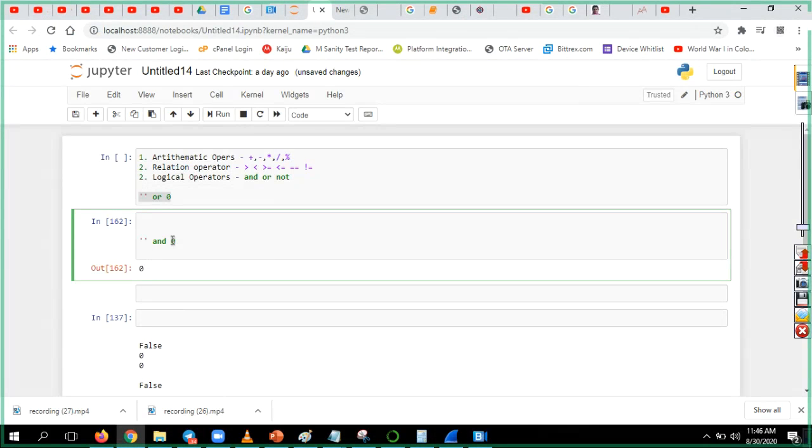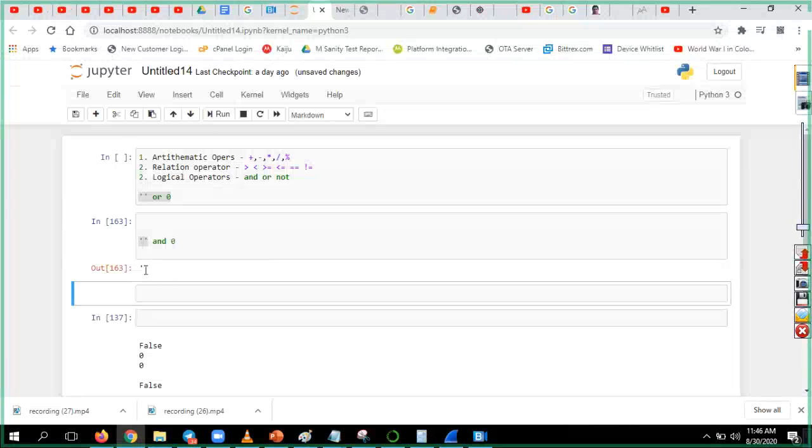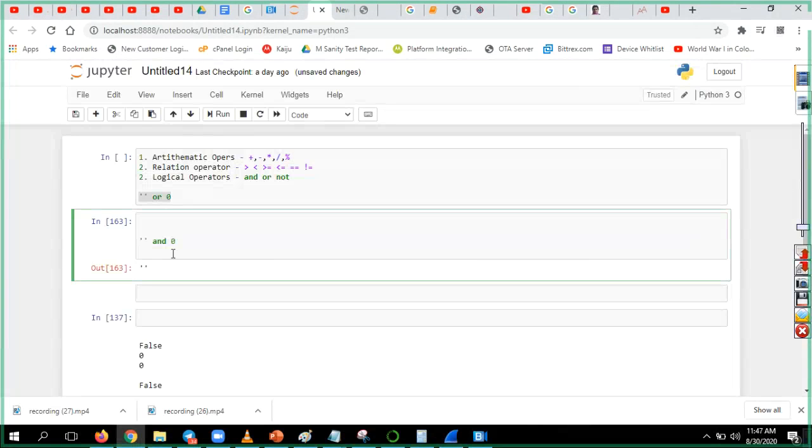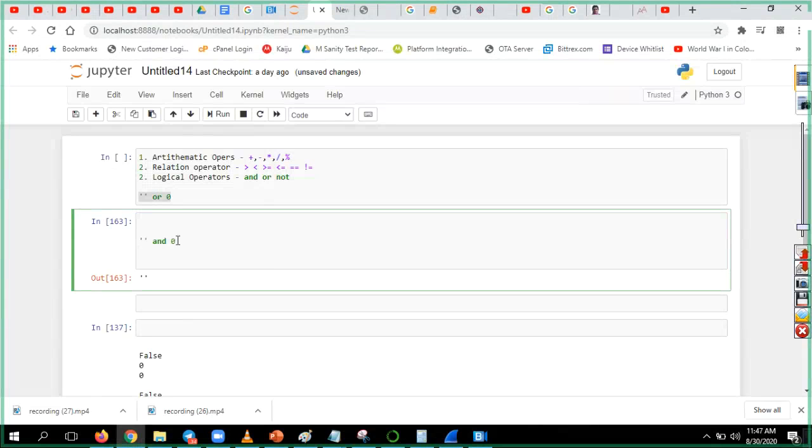Even 0 is also false here. If x is false for an AND statement, when I run it, it will display that. To display x in AND, x must be false. To display x as the output in an OR statement, x must be true. Only two things you remember. Both things I'll keep, okay, OR 0.